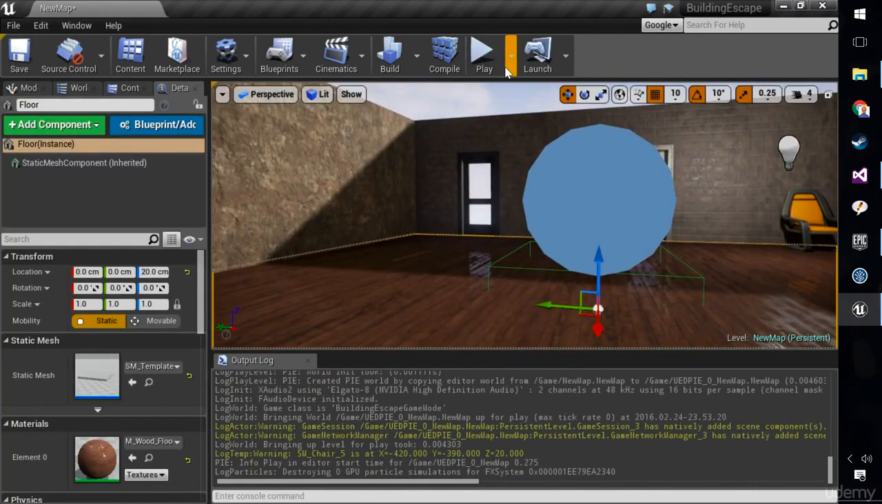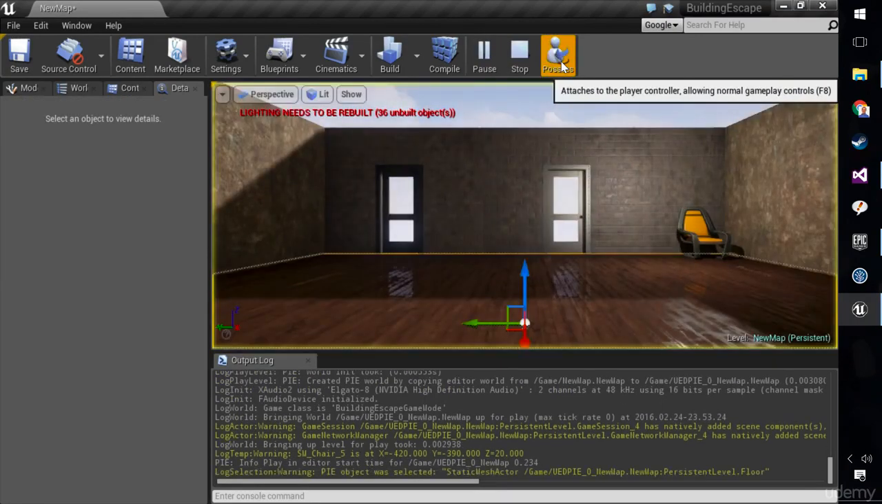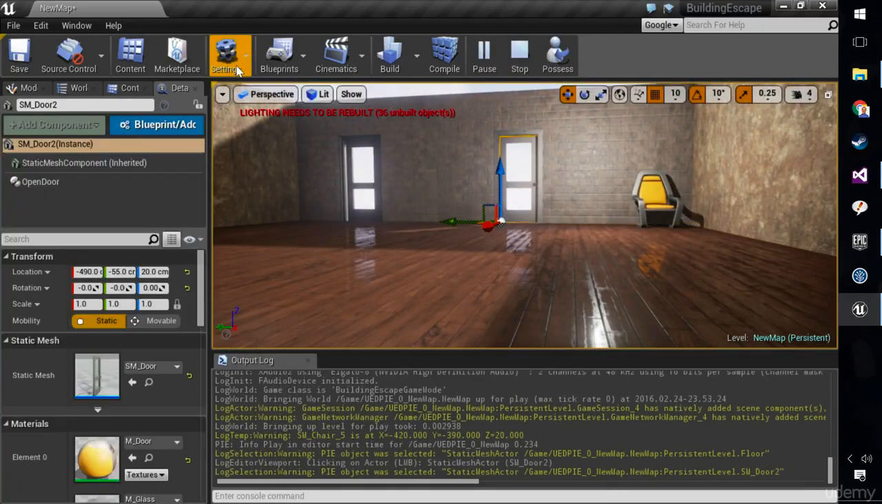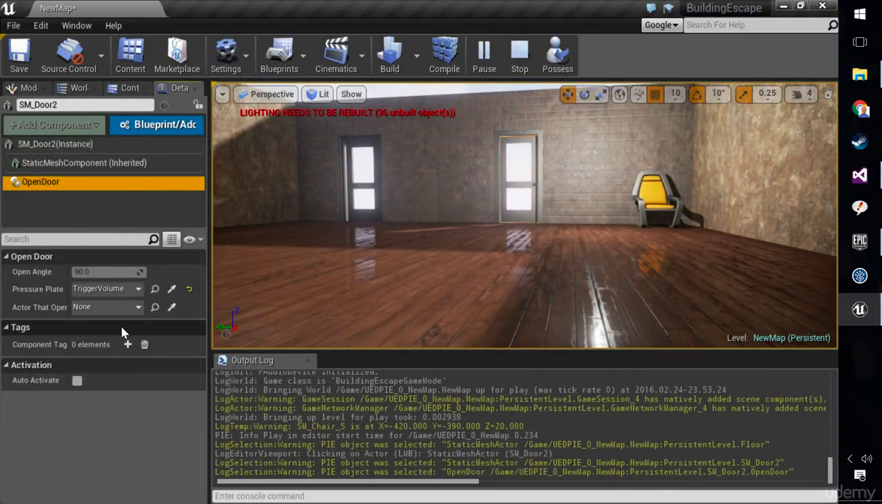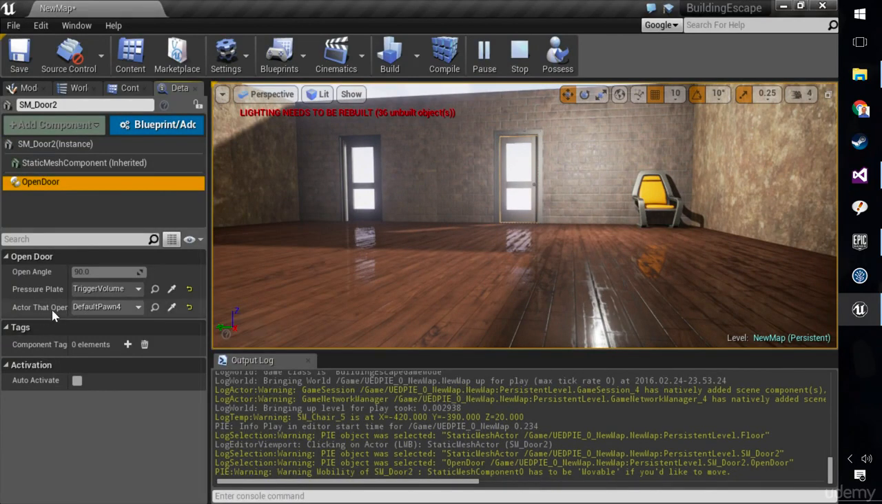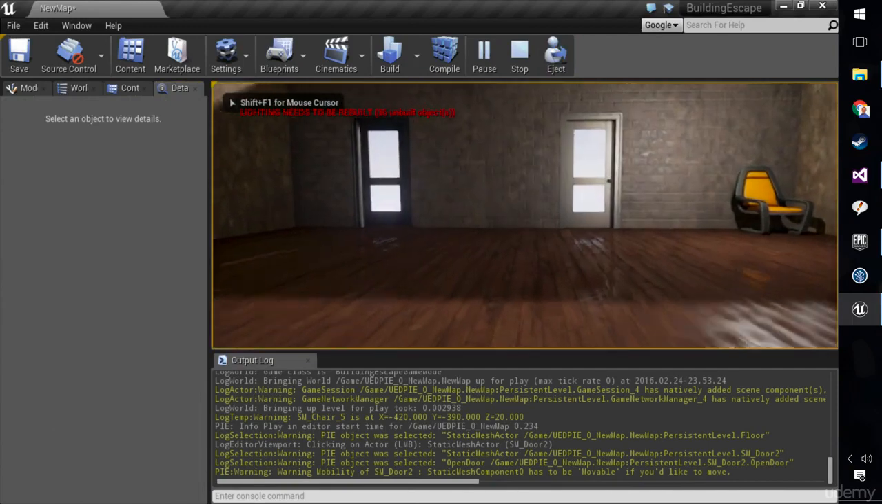Watch this, though. Play the game. Eject yourself from the pawn. Go to the door, which you can do. Go to the open door component. Now, you can temporarily go and find default pawn 4 at runtime as the actor that opens. Repossess the pawn and move forward.